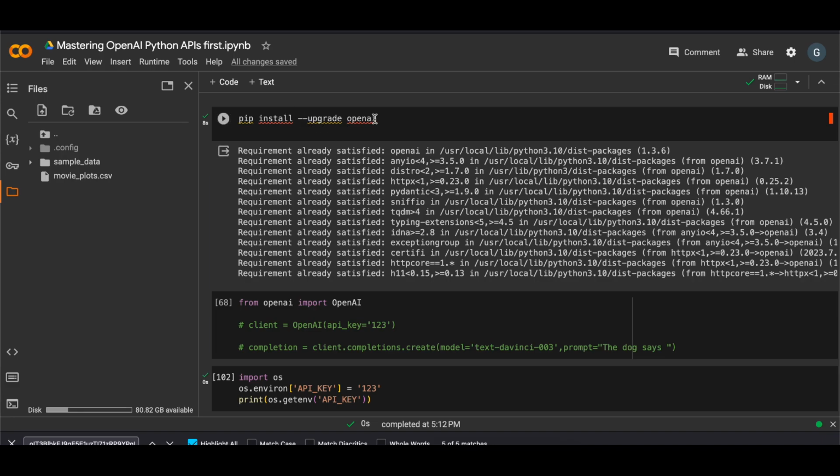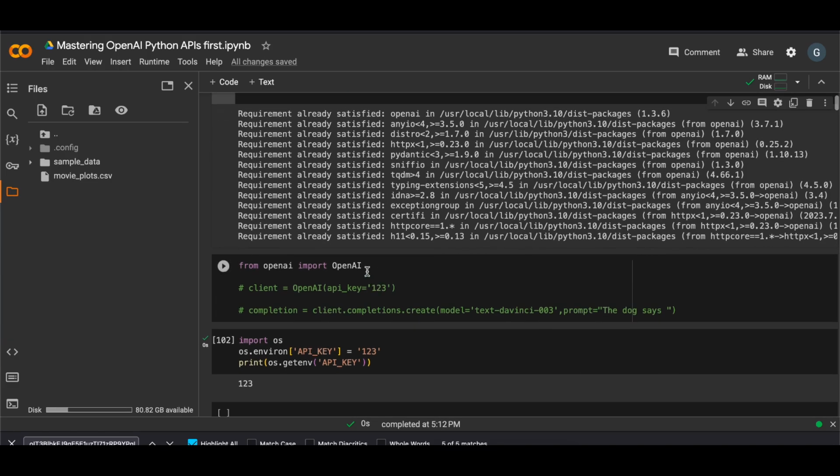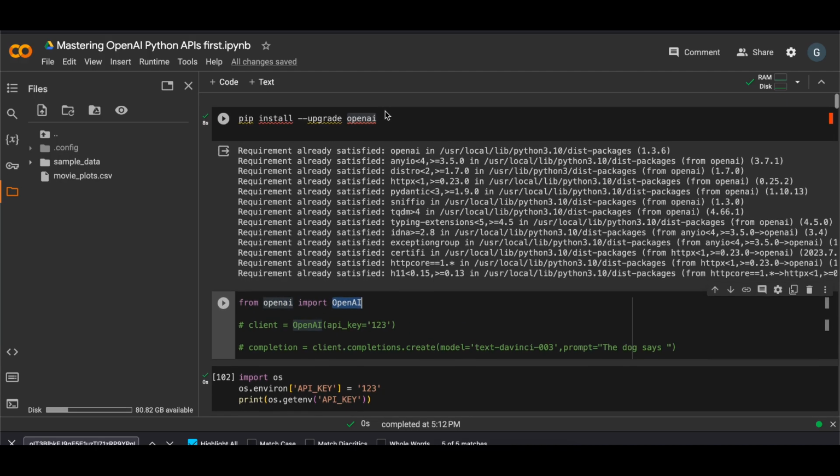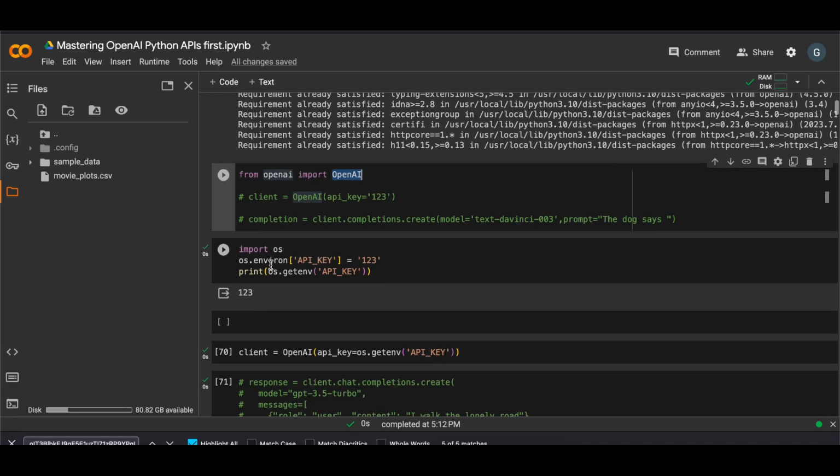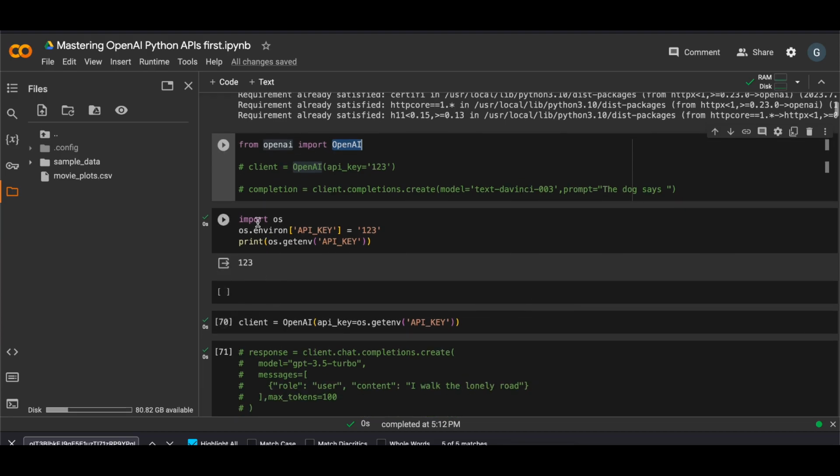You will first have to install OpenAI. So I'm installing the OpenAI dependency, then I'm importing OpenAI from OpenAI. Sorry, I'm not sure why I keep calling it OpenAPI. So import OpenAI from OpenAI, and here you will have to assign your API key. You can assign your API key to something like this.